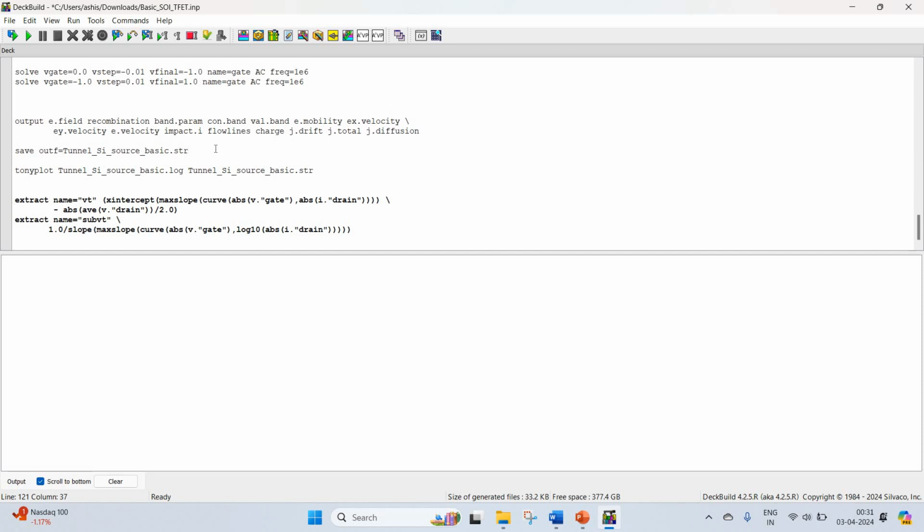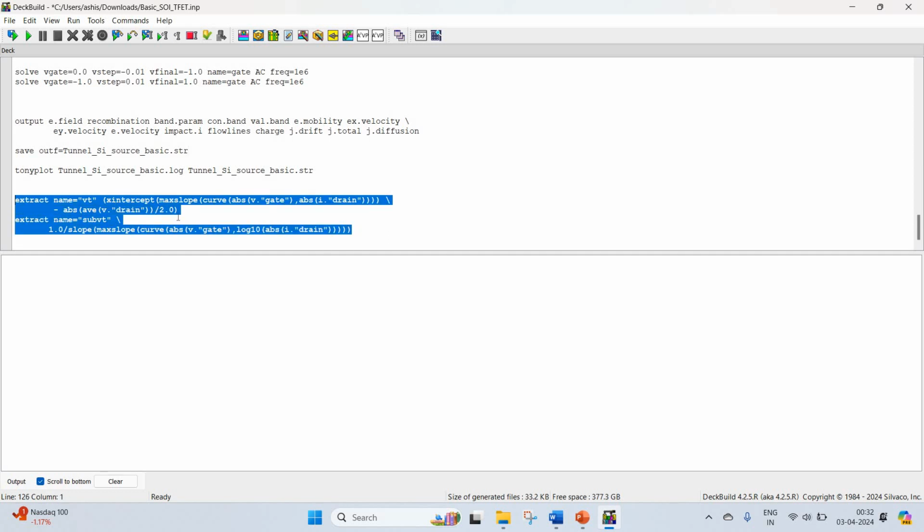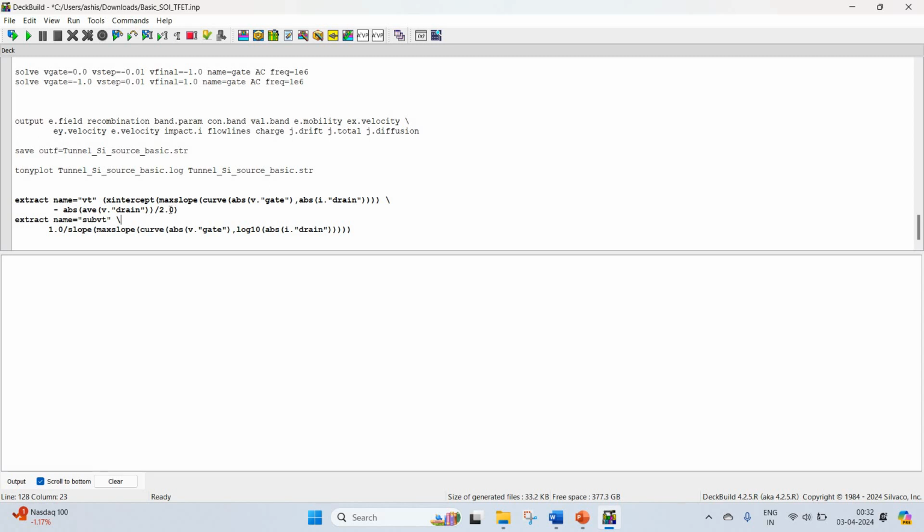Now you have to save your data. This is the format to save: your device name dot str, tonyplot your device name dot log, then your device name dot str. This is the way to save your data. Now you want to extract. I want to extract only two values, threshold voltage and subthreshold swing. So this is the way you have to extract those values. Just copy and paste.